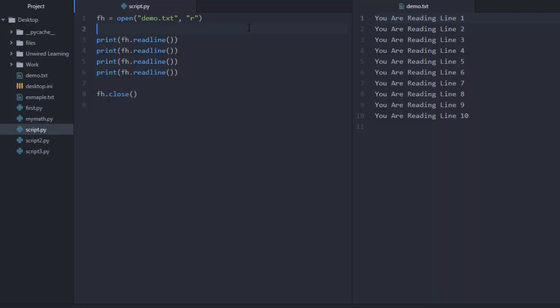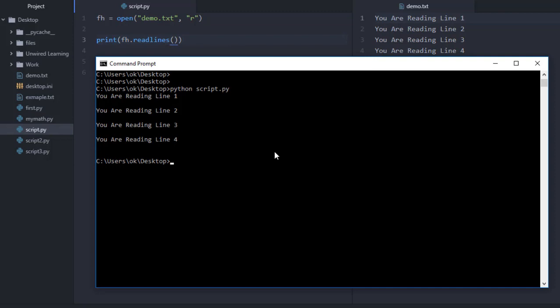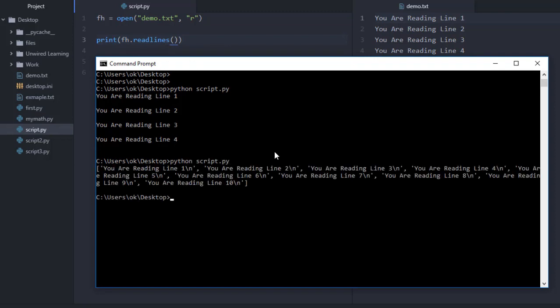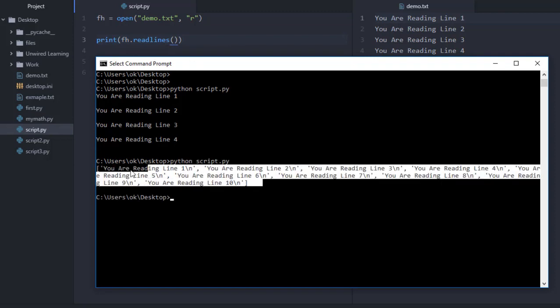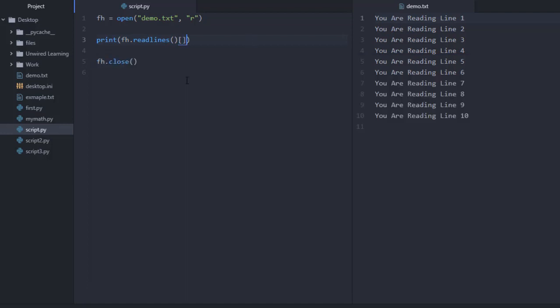But what if I need to print all the lines? We can also do that. We can use readlines. It will return a result as a list. Let me run this one. You see, I got everything in my list. And then with the list I can use my indexing. So if I print 0, now with the list each line is converted into one element of the list.